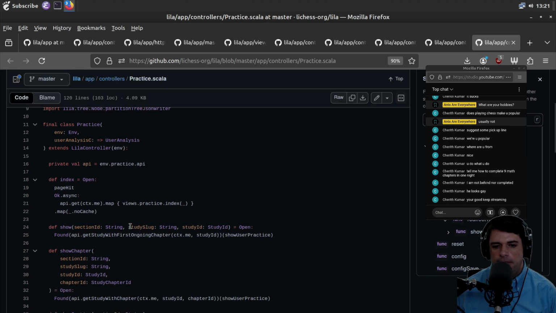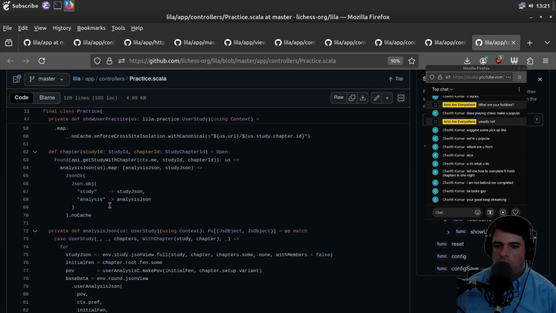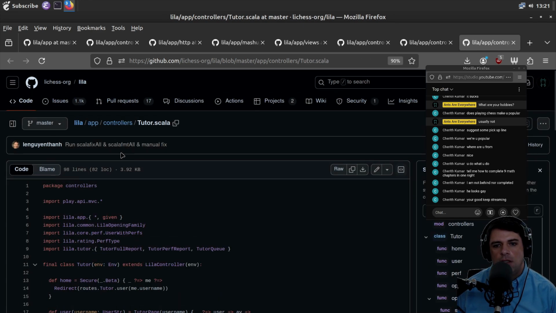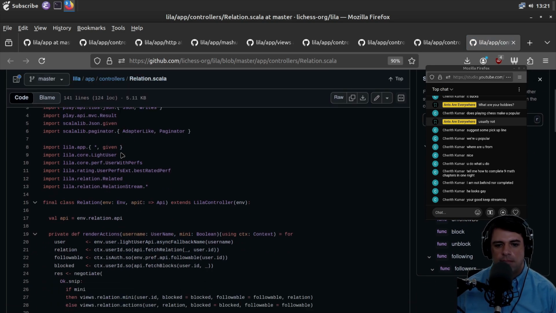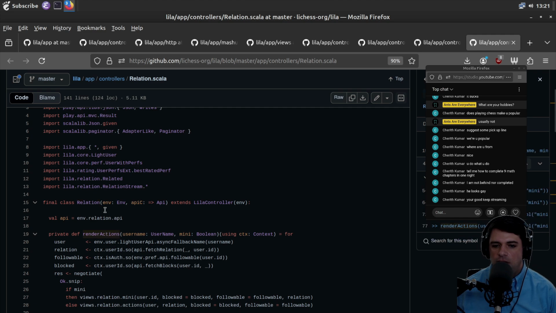And practice is what? This is maybe also API related. I don't know what relation is. Relation is a thing that takes an environment and an API call, I guess. It extends Lila controller of environment. And it's got render actions, or render actions maybe.